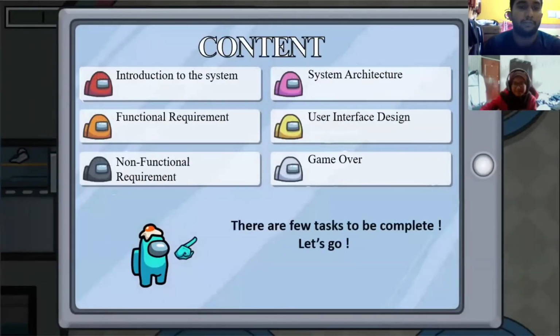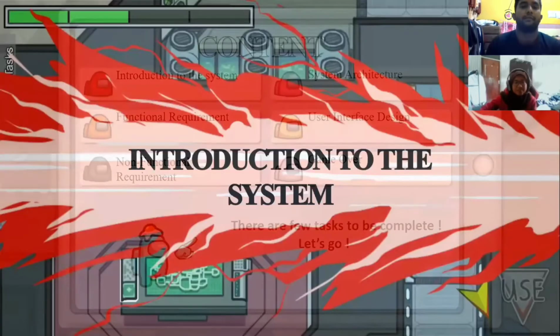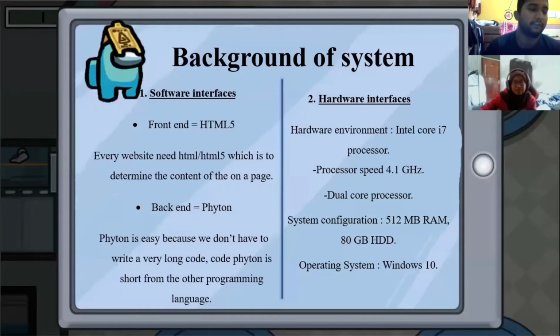So here I want to talk about the introduction to the system. First of all, we want to talk about the background of the system, and the background of the system has two categories, software interface and hardware interface. Software interfaces: first of all, the front end, where we use HTML or HTML5, which is to determine the content of a page. Then for the back end we use Python because it's easy and we don't have to write very long code. Python is very easy and is available for iOS and Android.